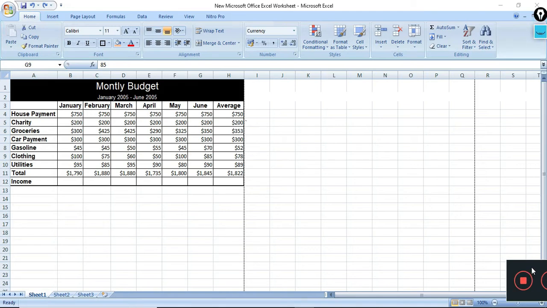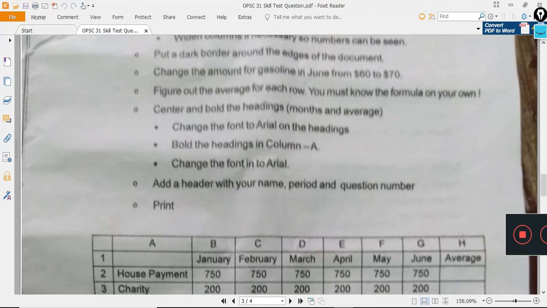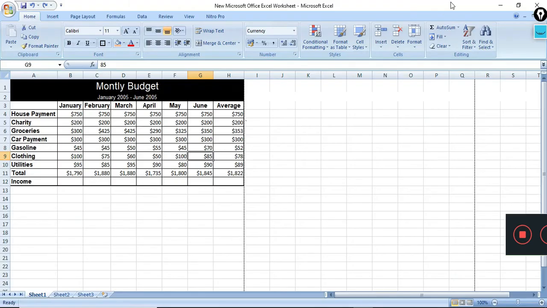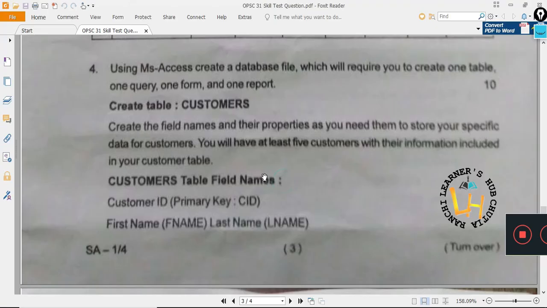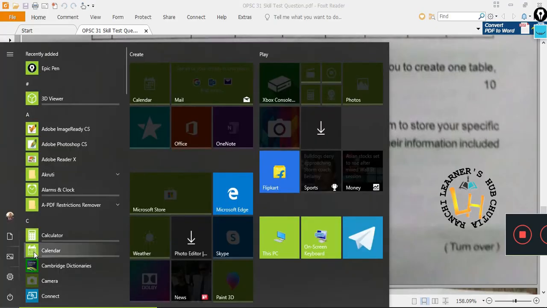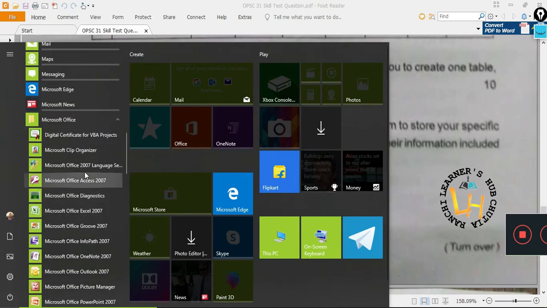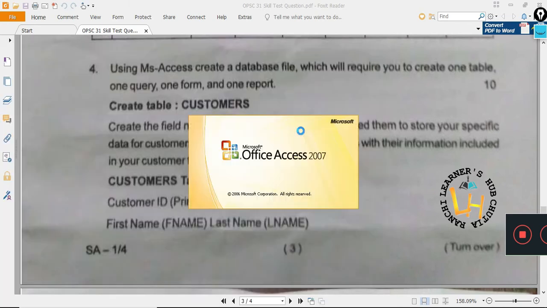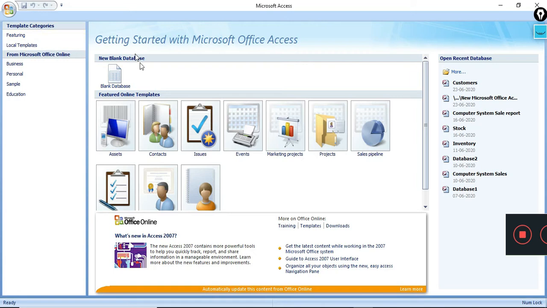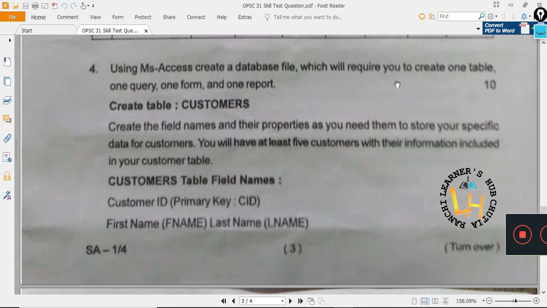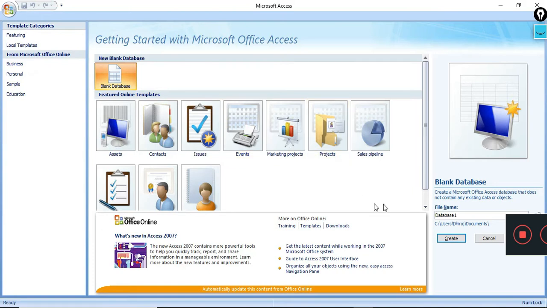So I'm just not going anywhere, I'm just moving the session. So next session we are going to Microsoft Access. So I'm just closing this thing, then start Microsoft Office, then Office Access, then blank database here. So what is the ask? So I'm just taking the blank database. Okay, database one here.